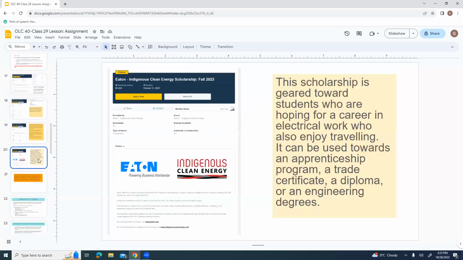I think I've got one more. Oh, this is one. This one is $5,000. It's a scholarship geared towards students who are hoping for a career in electrical work, who also enjoy traveling, which I thought was interesting. So you'd have to mention how you love traveling, probably that you've done some.